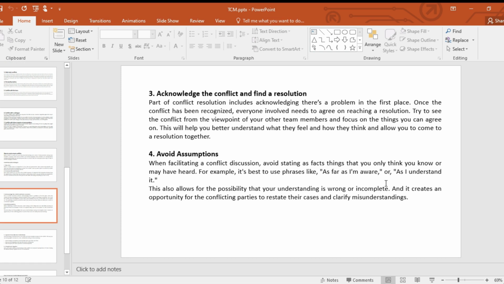Acknowledge the conflict and find a resolution. Part of conflict resolution includes acknowledging there is a problem in the first place. Once the conflict has been recognized, everyone involved needs to agree on reaching a resolution. Try to see the conflict from the viewpoint of your other team members and focus on the things they can agree on. This will help you better understand what they feel and how they think and allow you to come to a resolution together.